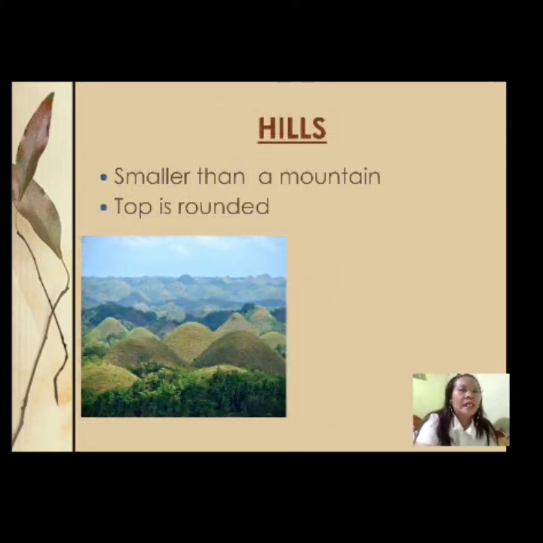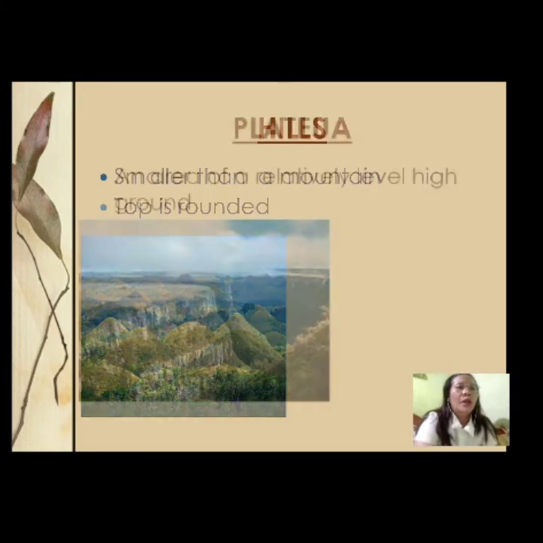Hills are smaller than a mountain and the top is rounded. Hills are landforms that rise above the surrounding terrain and confine the summits, but are generally understood to be smaller than mountains. An example of hills are the Chocolate Hills in Bohol.